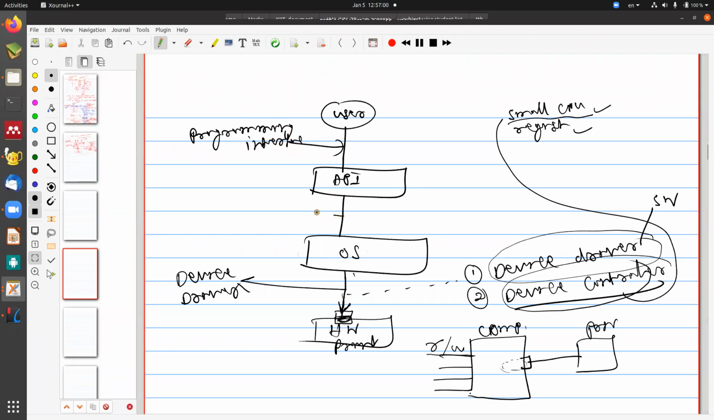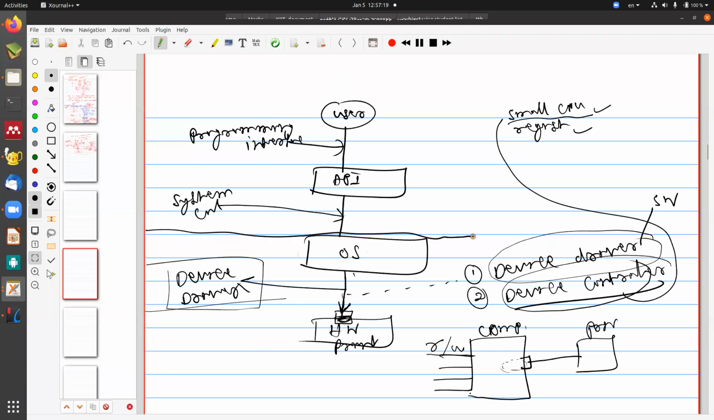And this API is connecting to the OS through the system calls. And this OS is connected with the hardware with the help of the device driver. And up to this, all looks like software. But how is the OS connected to the device driver?